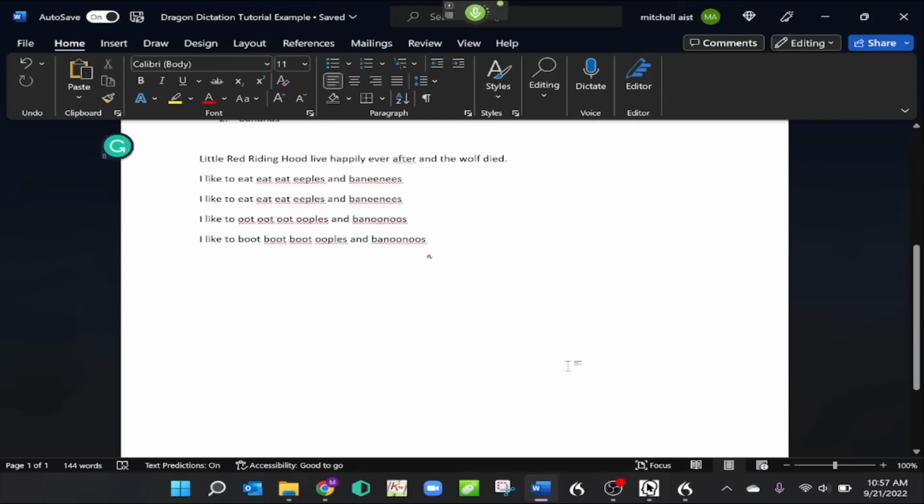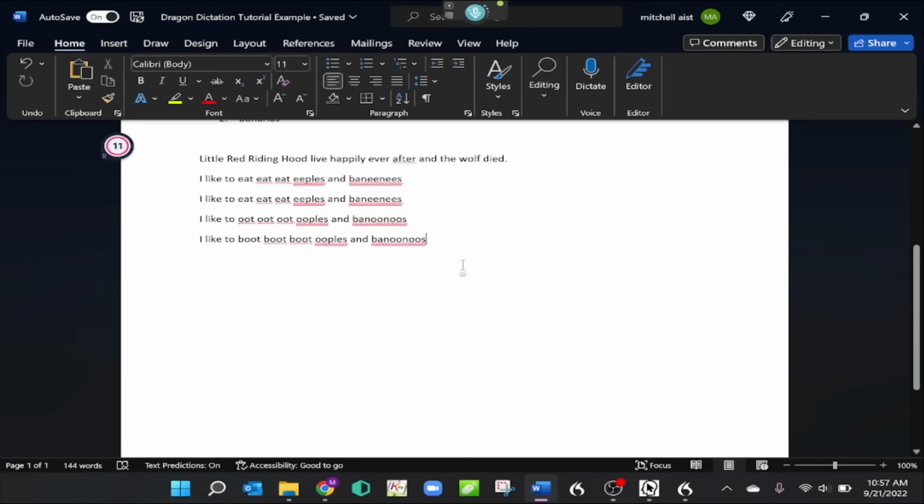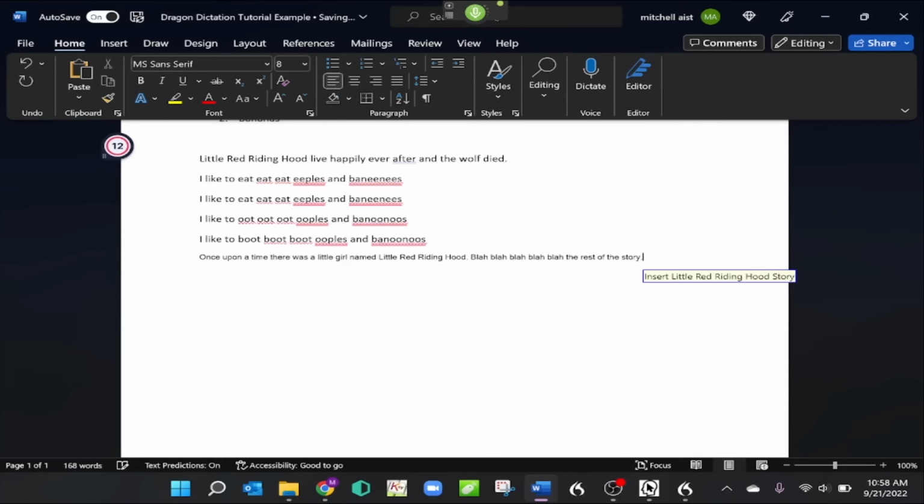Go to sleep. Let's check out our custom command. Wake up. New line. Insert Little Red Riding Hood story. Go to sleep. Hey, it worked. So you can have your special characters, you can do your email with the @. Use this as a resource for you to make custom commands.